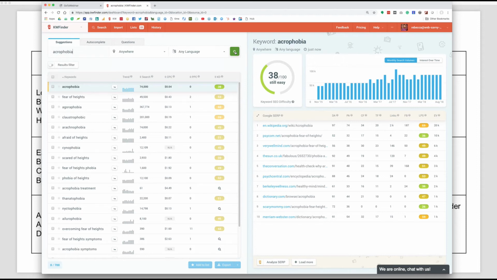All Tigger knows is he's afraid of heights. He doesn't know what that means. He doesn't know if that's a thing. He just knows he's got a fear of heights or phobia heights. It said right there, fear of heights symptoms. Those are the things that Tigger's going to start looking for.